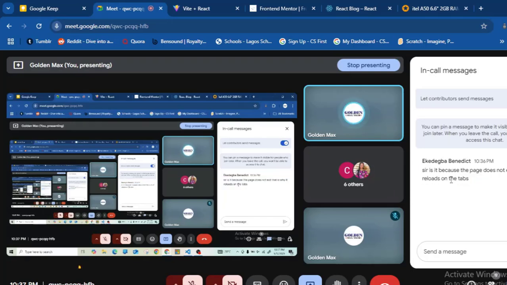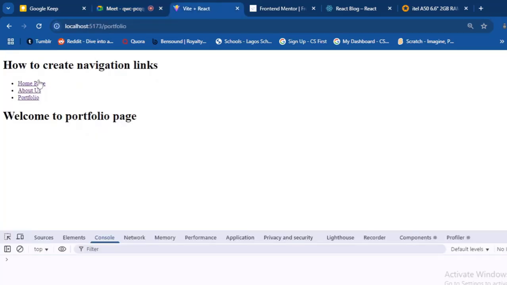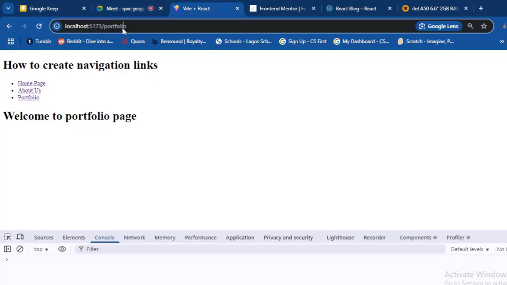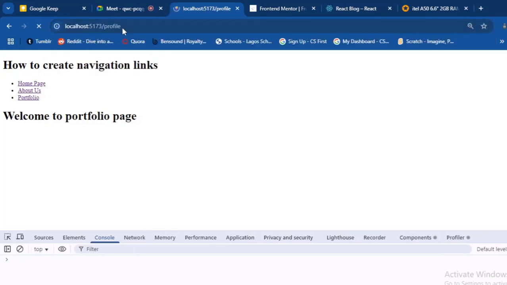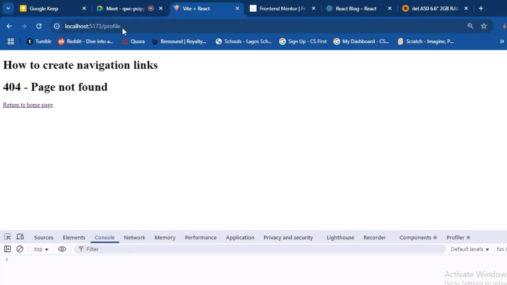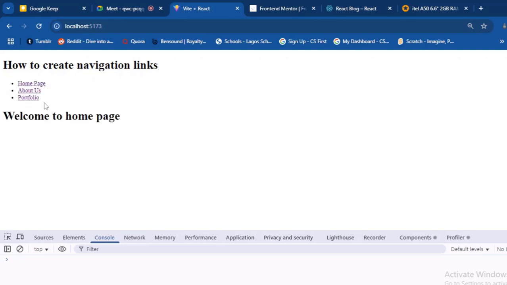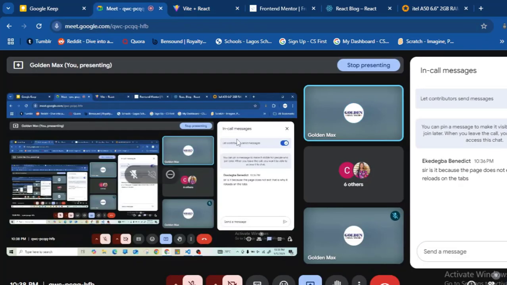But now you notice that, let me do that again. Profile, you see, it reloads the page. But when we get here, returning back to the home page doesn't reload the page again. When I click, you see, it returns without reloading the page. Why? Because there is a matched location to the link that is clicked.